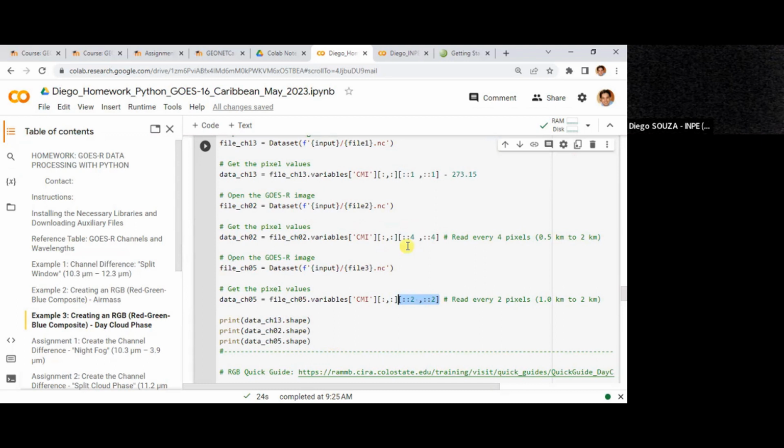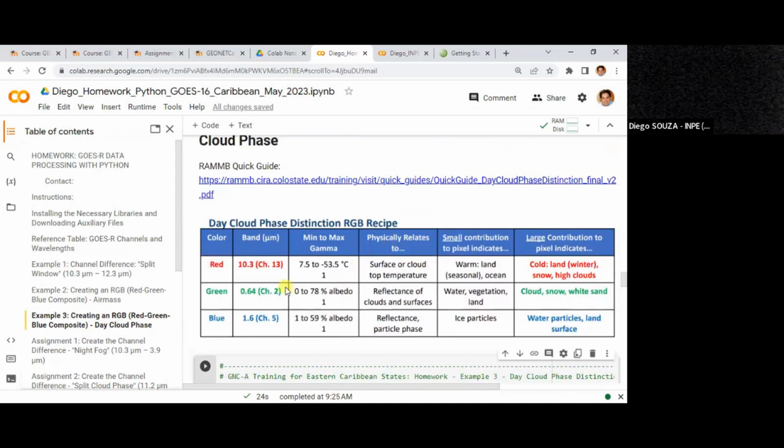I hope that made clear this concept that in order to create any RGB, the red component, the green component, and the blue component must have the same dimensions. And because we are dealing with bands with different resolutions, somehow we need to match their resolutions. That's how we do it. That's one of the ways we can do that.